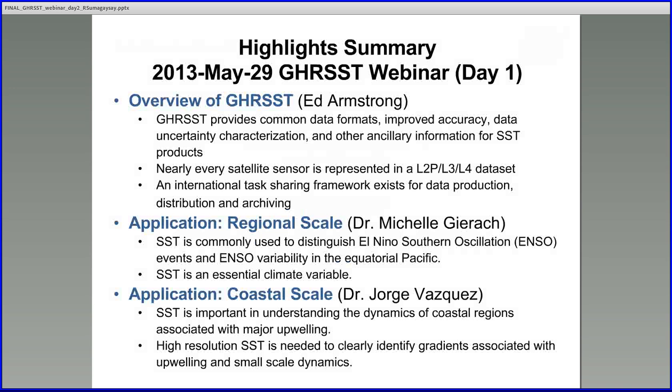Just briefly, I'd like to summarize some of the key points from yesterday, from Ed Armstrong's presentation, from Michelle Garrick's presentation, and from my presentation. In terms of the overview of GHRSST, some of the key points are that GHRSST provides common data formats, in other words, interoperability. It also provides improved accuracy. It also provides data uncertainty characterizations for each SST pixel. This is a huge breakthrough.